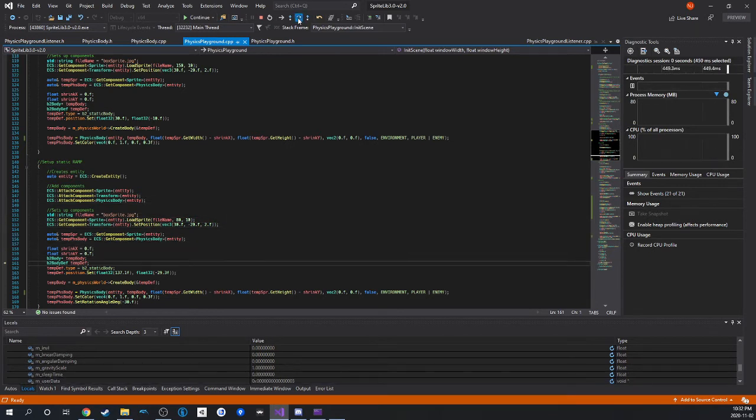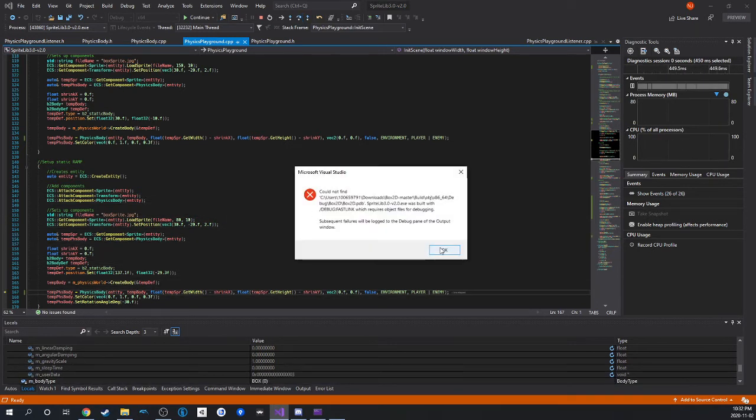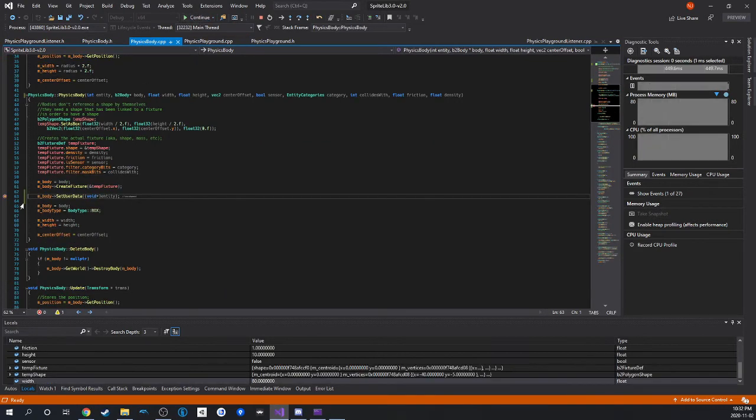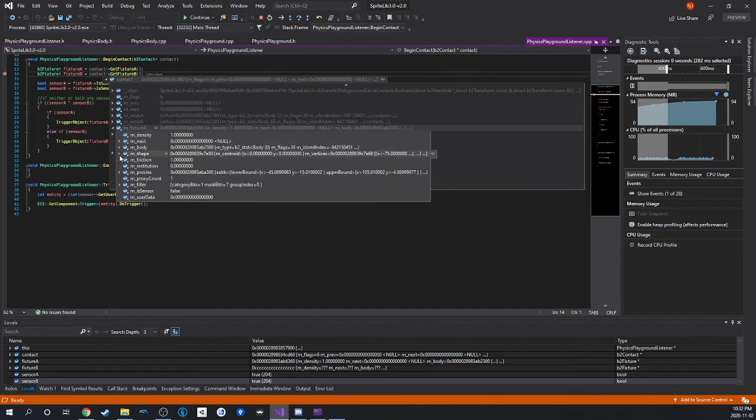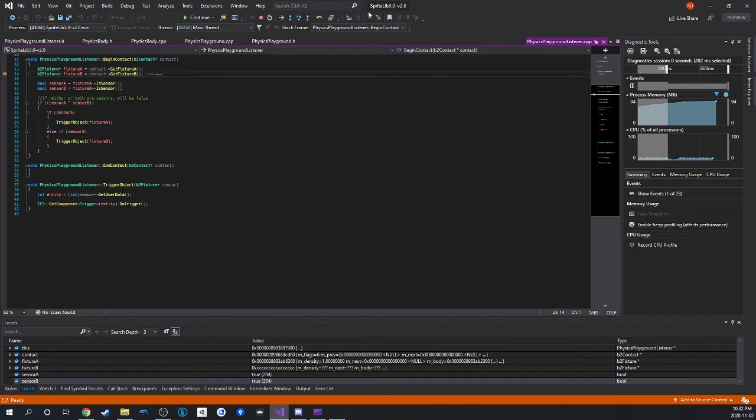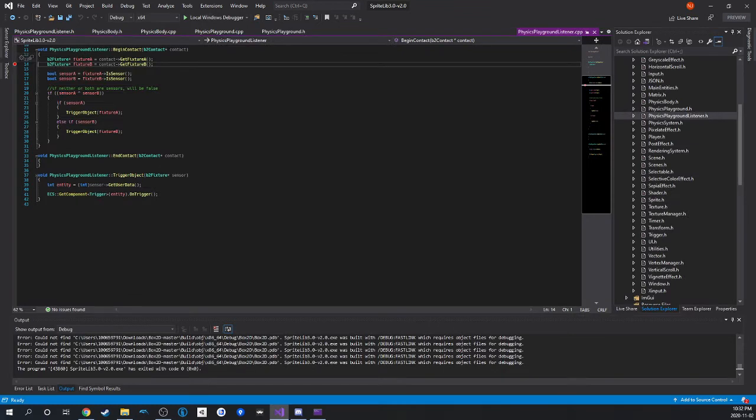That is interesting. Just continue. That is unimportant. But as of right now, if we go into the contact, go into fixture A, user data is set to 0. Which is interesting. User data is being reset. But why?